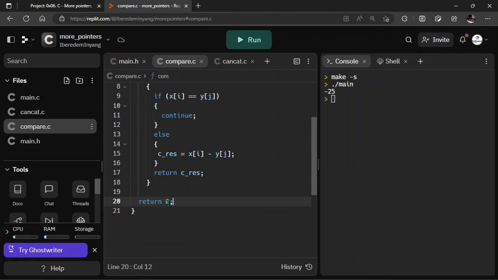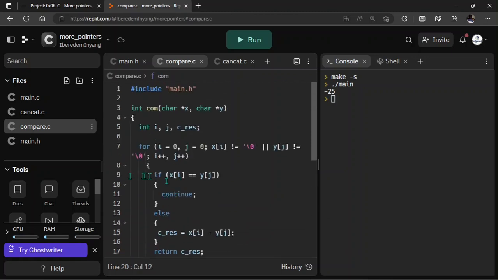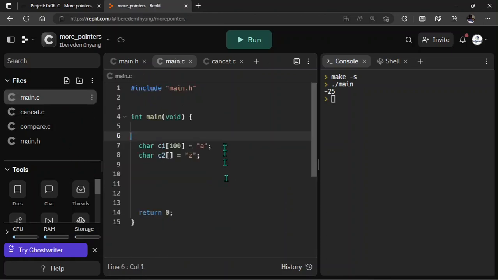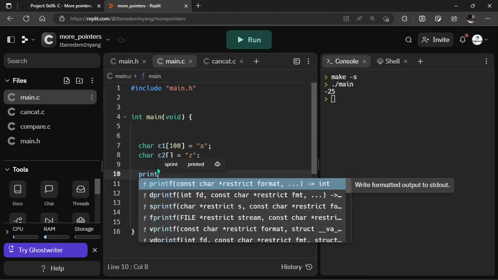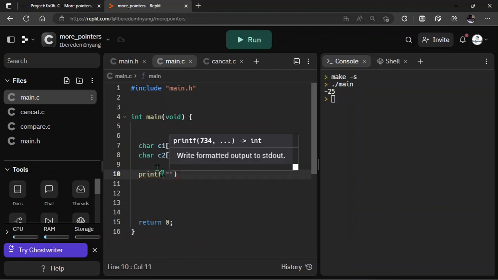All right, that is settled. Okay, so let's go back to our main and try to call the function. Just like when we use the string compare, we're going to do the same thing. So I'm going to print f, and then I'm going to pass %d. Let's have a new line here.